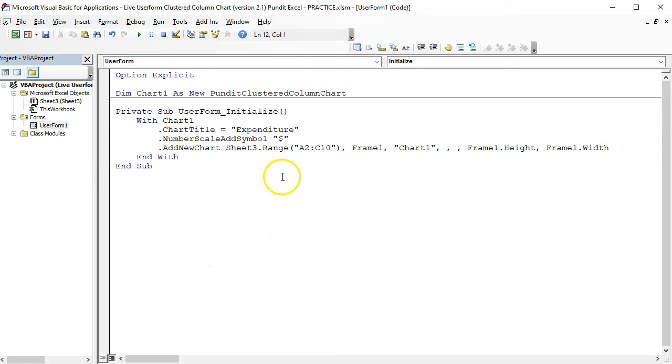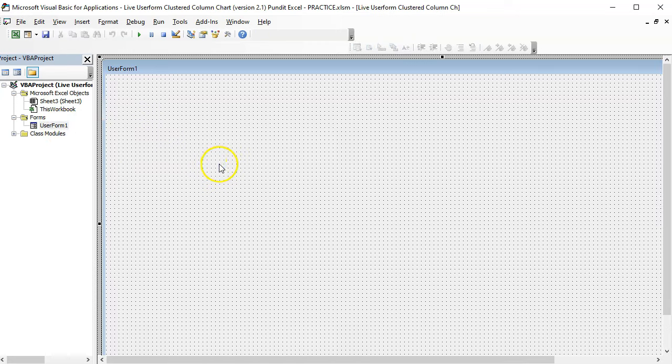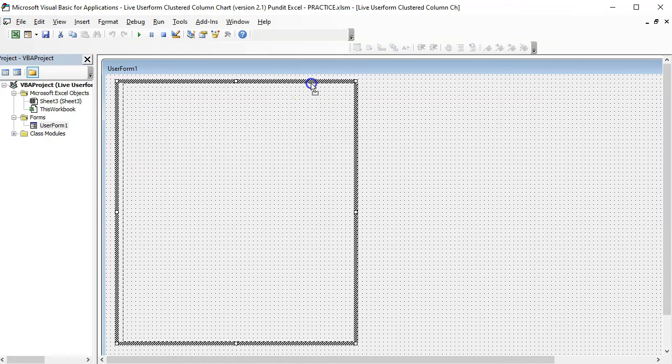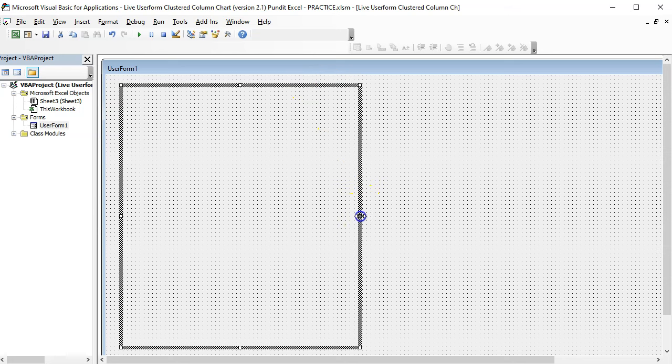Like I said before, to position the chart, I no longer need to go back to the code. Instead, I can drag, drop, stretch, and then run the user form.